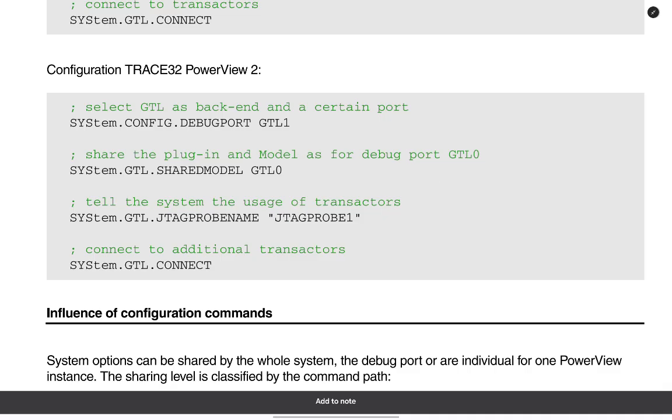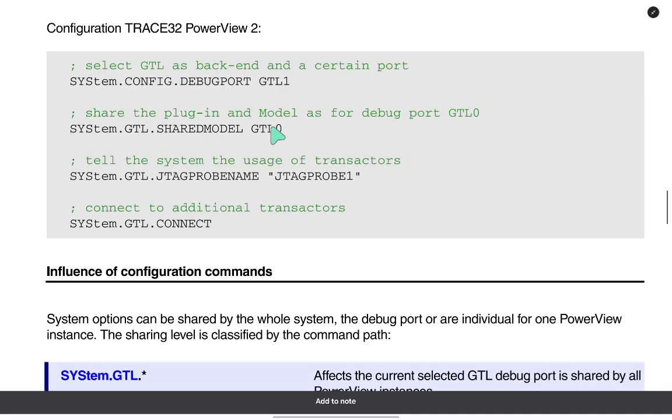Configuration of the trajectory for PowerView 2. Select GTL as a backend and a certain port: SYStem.CONFIG.DEBUGPORT GTL1. Show the plugged model as for the debug port GTL0: SYStem.GTL.SHOW the model GTL0. SYStem.GTL.JTAGPROBE name jtagprobe1. Connect additional transactors.